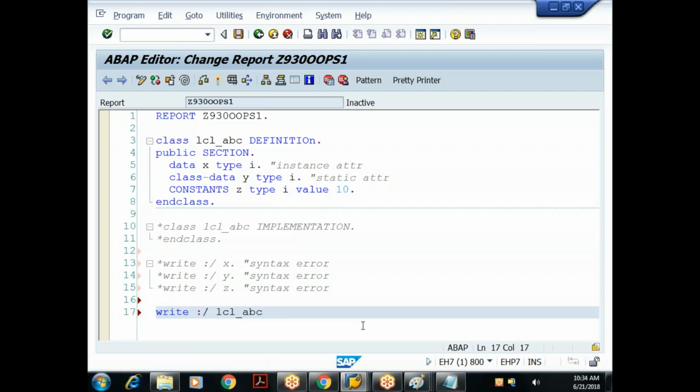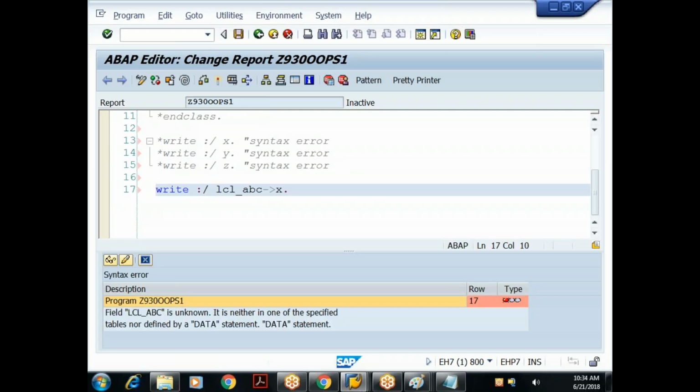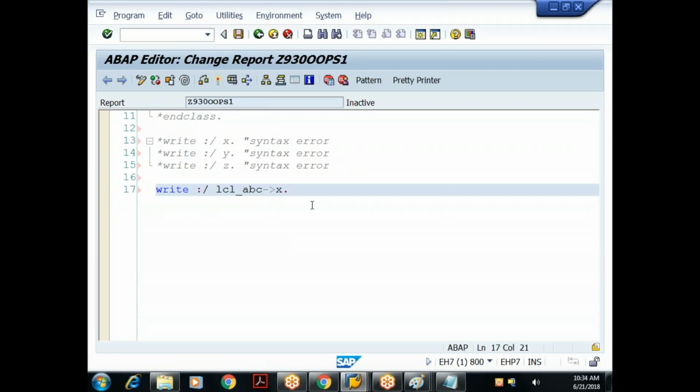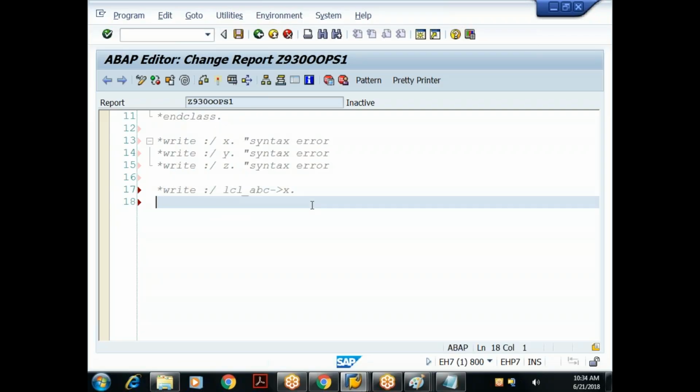What is this? Hyphen followed by greater than. In C++ and Java, we use dot. But here dot indicates the end of the statement. So here we use the arrow operator, hyphen followed by greater than. What is the instance attribute name? Exa. I'm using it like this. Okay, save it, check it. Any error? Field LCL_ABC is unknown. So even when I refer to it using the class name, it says unknown.